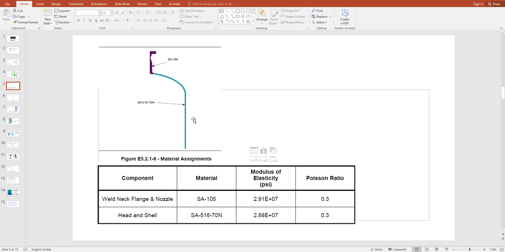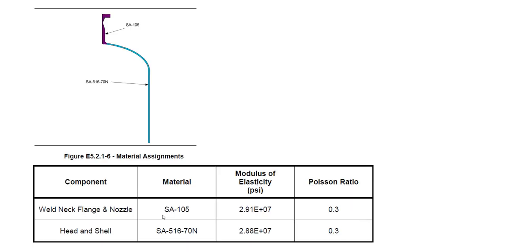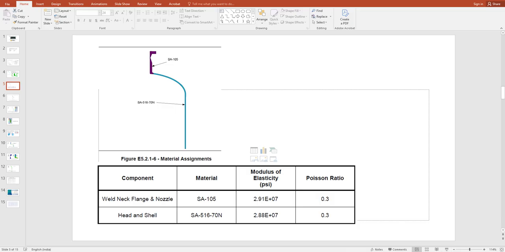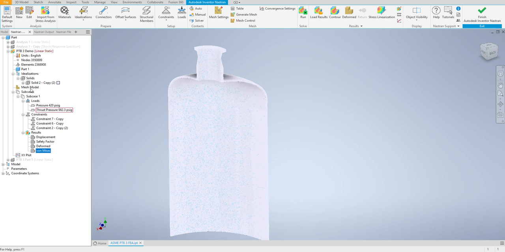The next part is the material assignment. We have created the 3D model. Now we need to assign the material. We know that the material for the forging is SA105, and for the shell and head it is SA516 Grade 70. The modulus of elasticity value and Poisson's ratio are given. I have taken this extract from PTB 3. So let's see how we can model this in Nastran.